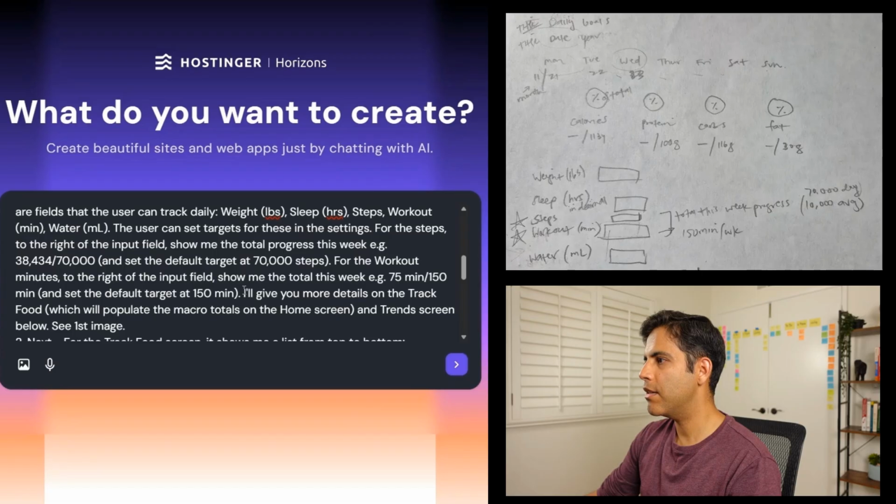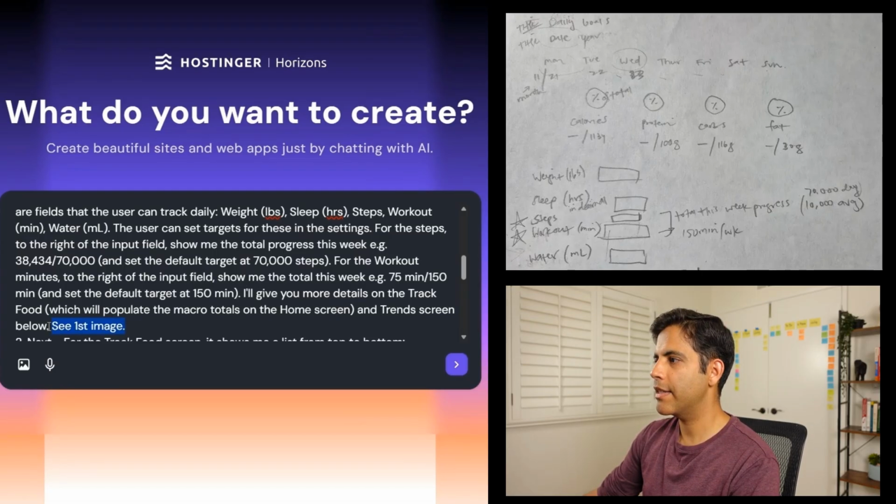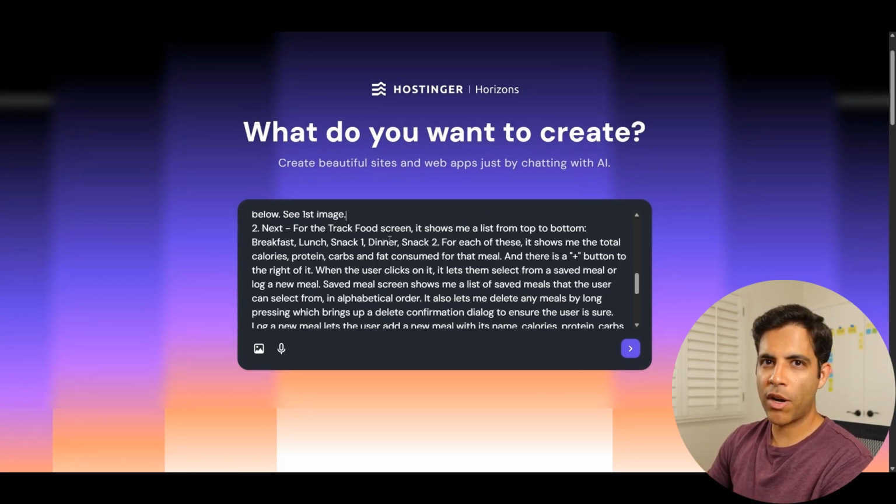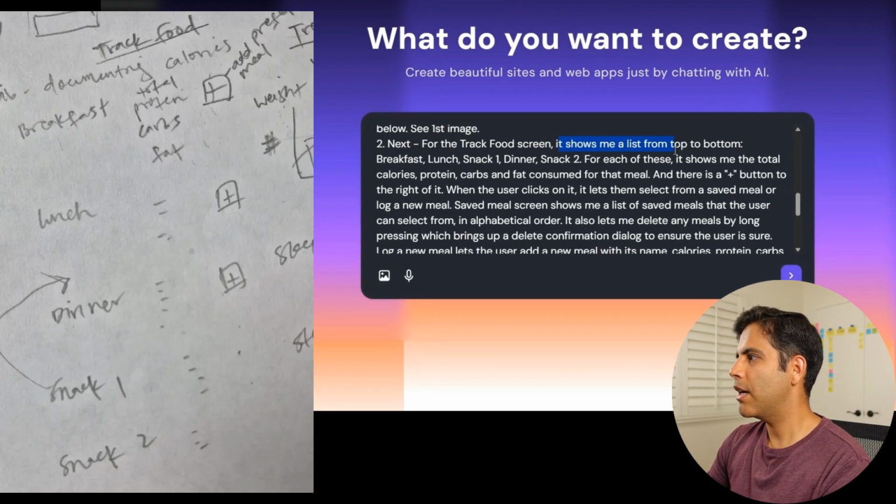I'll give you more details on the track food screen, which will populate the macro totals on the home screen and trend screen below. And then I say, see first image. I'm going to attach my wife's drawings here. Then I explain what I want for the track food screen. It shows me a list from top to bottom: breakfast, lunch, snack 1, dinner, and snack 2. For each of these, it shows me the total calories, protein, carbs, and fat consumed for that meal. And there's a plus button to the right of it. When the user clicks on it, let them select from a saved meal or log a new meal.